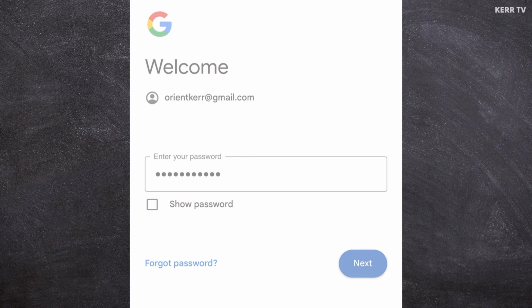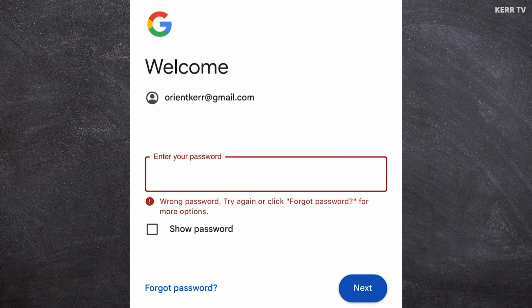How to recover Google account if you don't have access to its recovery email or phone number. Don't worry, it's gonna be so easy. So without further ado, let's do it.